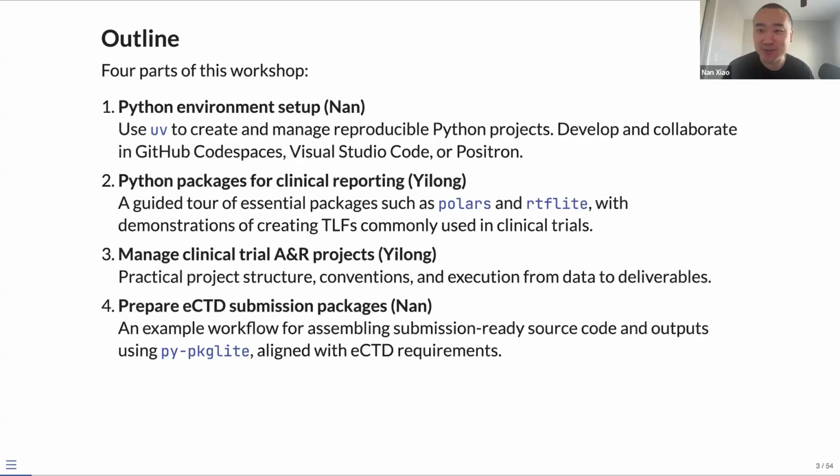And eventually I'll wrap things up by going over very straightforward commands for packing your Python analysis projects as components of eCTD submission packages. So I think that's our agenda today.